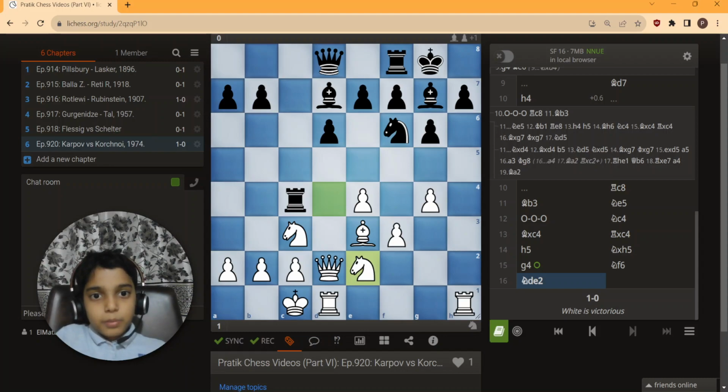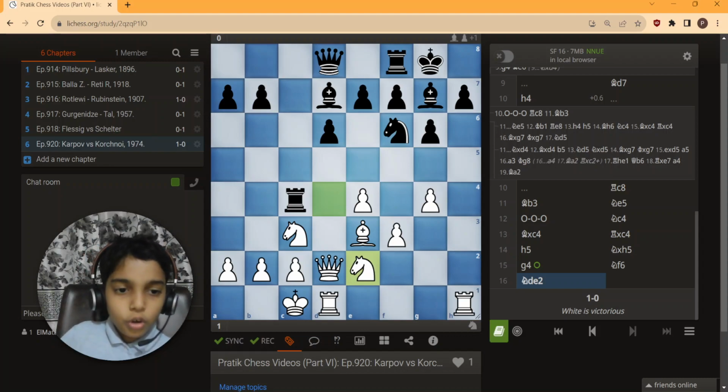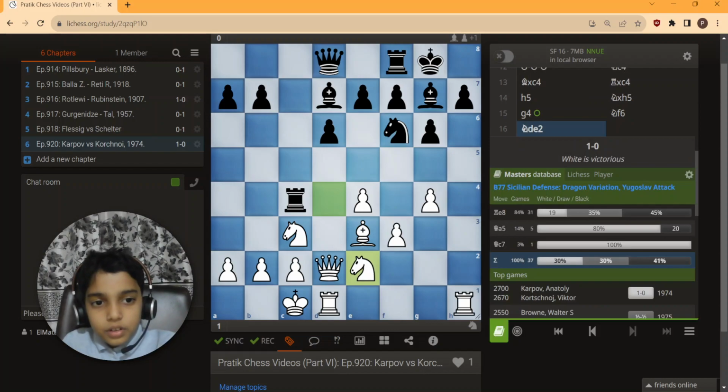White will play bishop h6, then queen to h5, and then more and more, so much more. So here after knight d to e2 comes the amazing move. Oh no, nothing amazing, nothing amazing. Nothing.